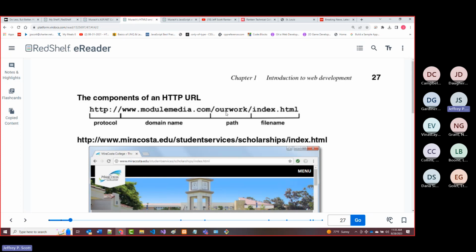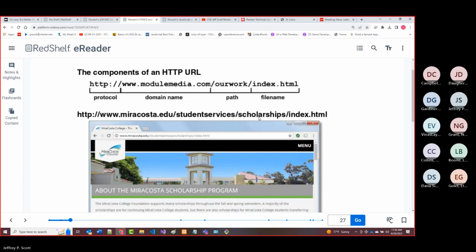And there's the file name. If you don't put in a path and you don't put in a file name, the system will look for a file called either index.html or index.htm. If it doesn't find either one, it'll look for a file called default.html or default.htm. If it doesn't find that, it may even give you an error.